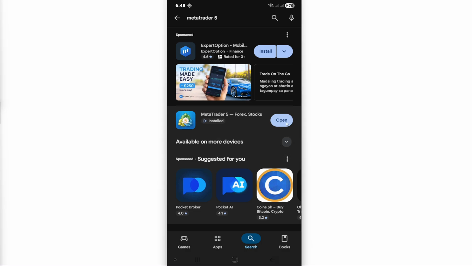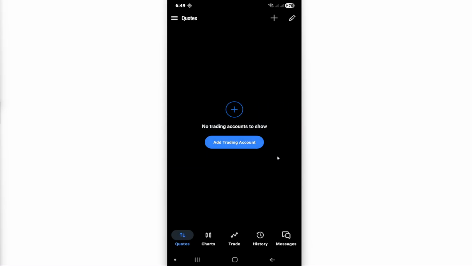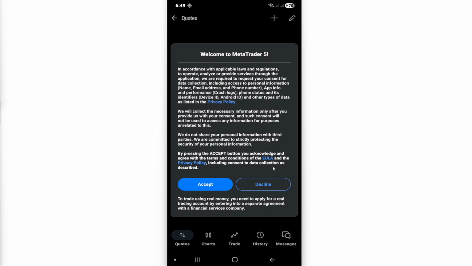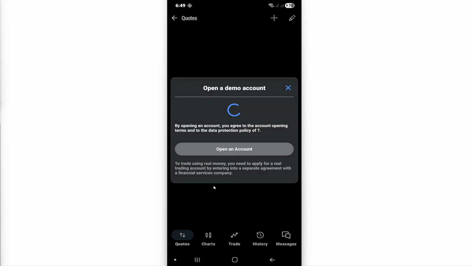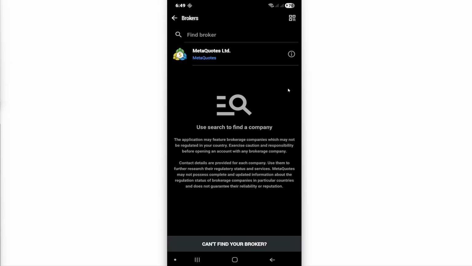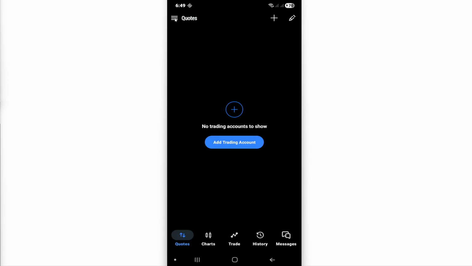Now, first up, go ahead and open up the application. As you can see here, this is a fresh install. So I'm just going to tap on accept right here. Now it will ask you to open up a demo account. Well, don't do that. Just tap on X. Now what you're going to do next is just go back right here.